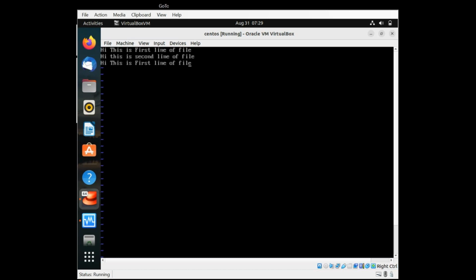Now I will press I for insert mode, and I'll enter a line, and then once again I will go into the command mode and press P. So you can see that I have copied this, the first line characters, and we are able to paste it here.